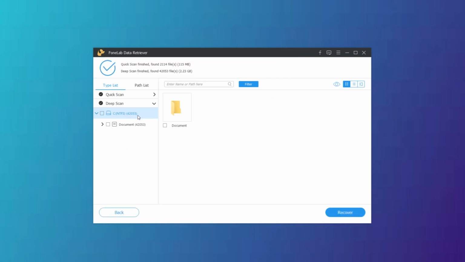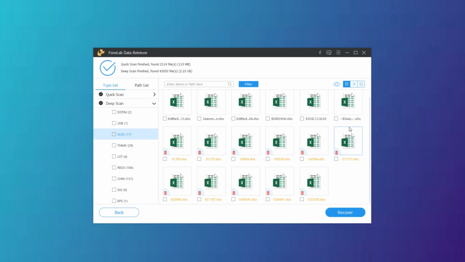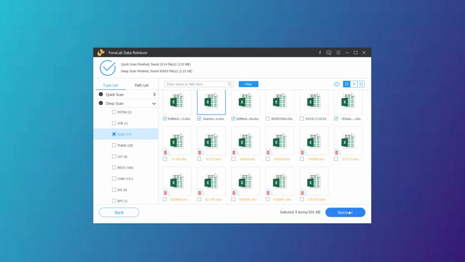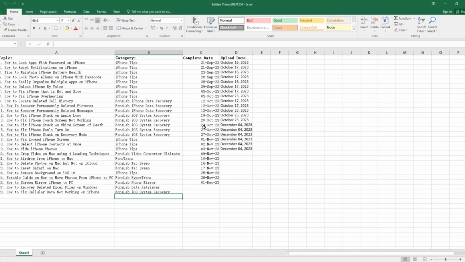The results will show on the left side of the software. Click the Type List section to view the folders of the Excel files you lost. After that, find and mark the Excel file you want to retrieve. Then click the Recover button. And as easy as that, your Excel files are recovered.